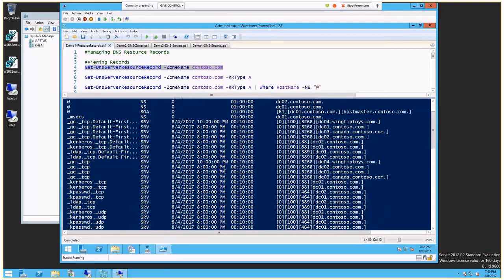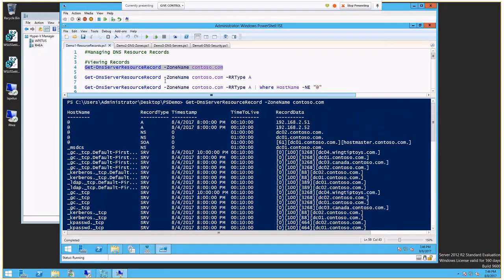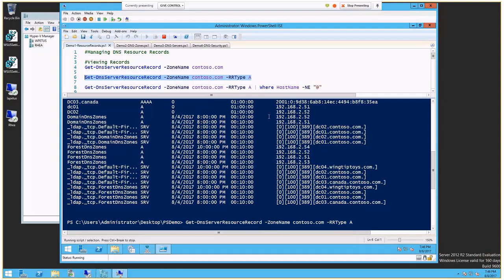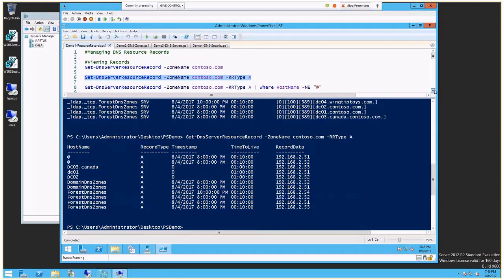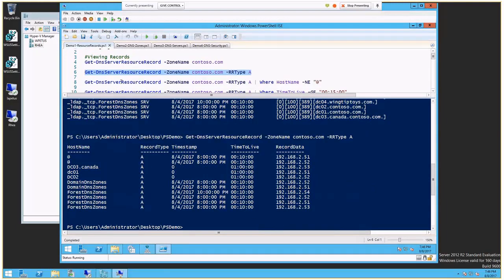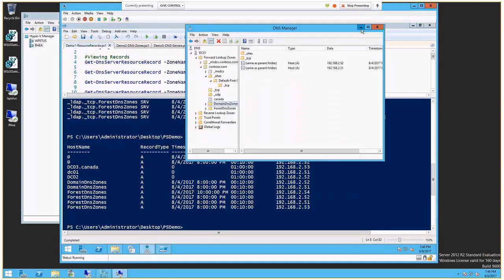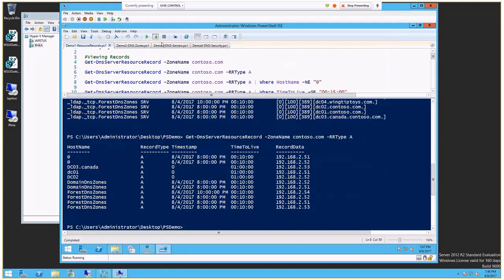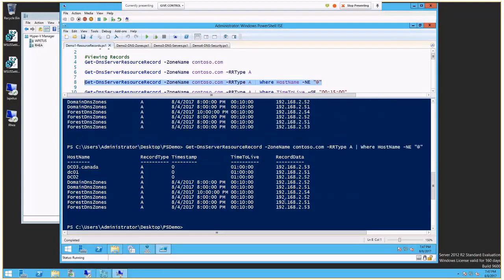Now, you can also look specifically for a resource record type. If you want to look for just host records, that shortens the list down a bit. Or say, for example, you want to look for your host records where your host name does not equal an @ symbol. Now, the @ symbol is simply these records here where it says same as parent folder. So you can do a quick search for those, and that gives you a much shorter list.